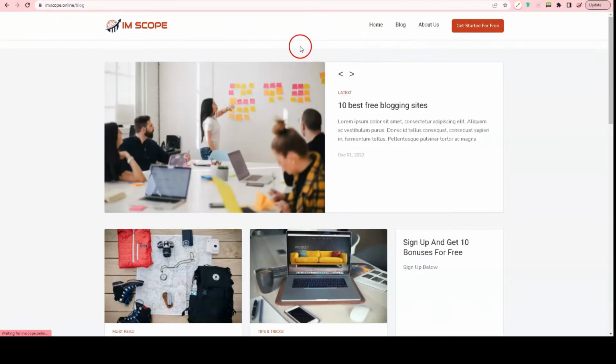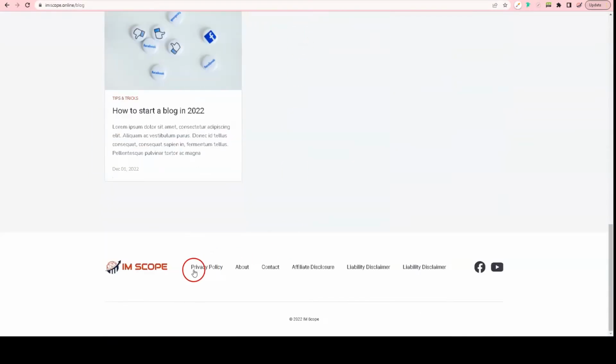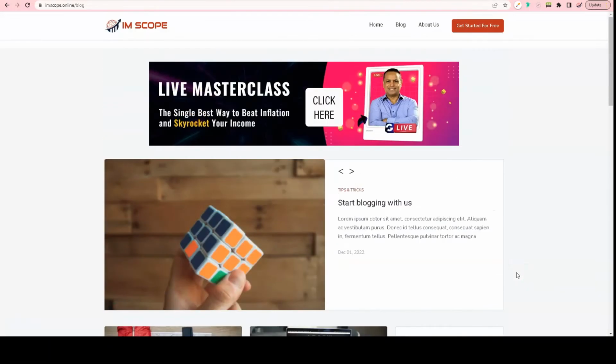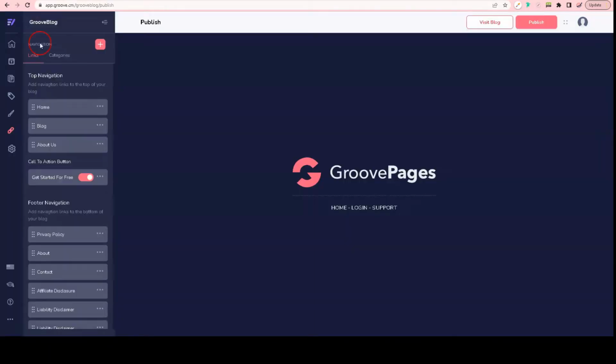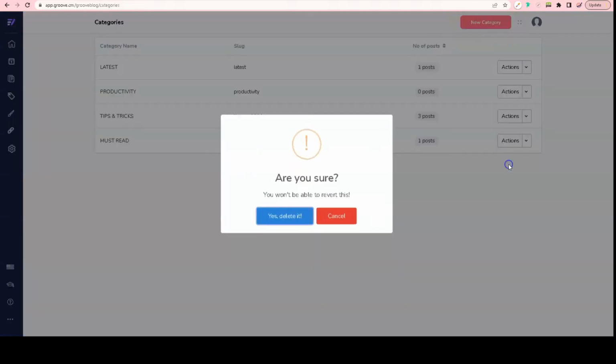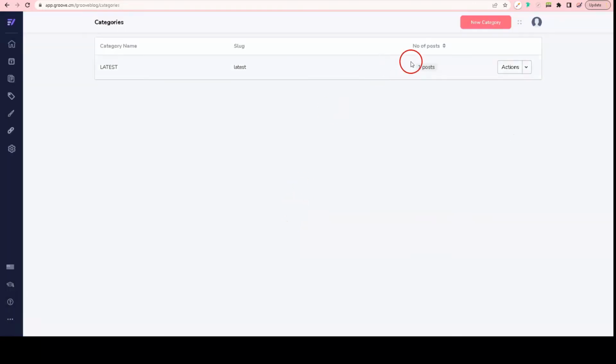There is no category in here. If you can scroll down, here is the logo, the legal pages, and I think this is your social media stuff down there. Next thing, I think that is it really. Let me see if I didn't miss anything. Yes, go to categories. I don't want to have all of these categories, so I will delete it like so. I just want to have the latest, and that is it.